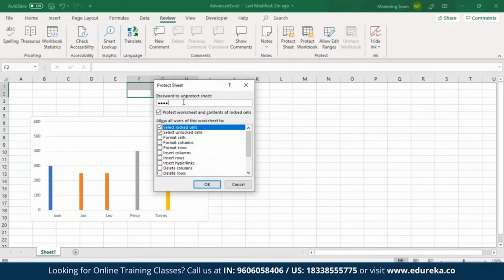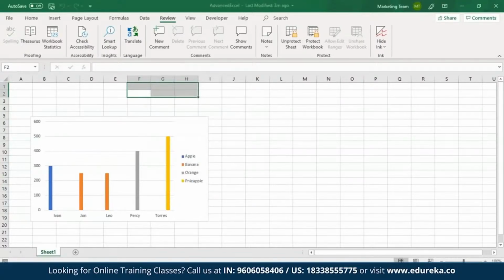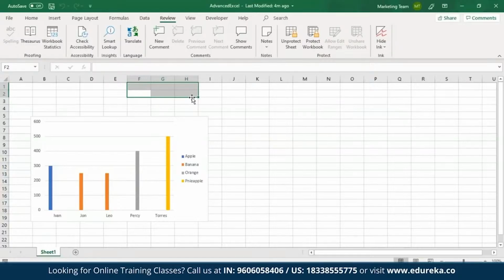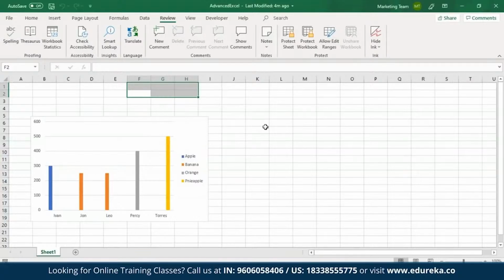So I'll just give a password and then I'll click on OK. Okay, so I'll have to re-enter the password. So as you can see over here, the command has changed from Protect Sheet to Unprotect Sheet, which means the cells of this sheet have been protected. Okay, now in case I have to unprotect this sheet, all I have to do is click on this option and enter the password that I just gave. Remember guys that if you have not specified any password, any of the users can unprotect the sheet by just clicking on this option. So I hope you guys are clear with this.